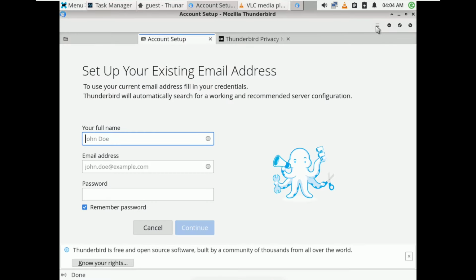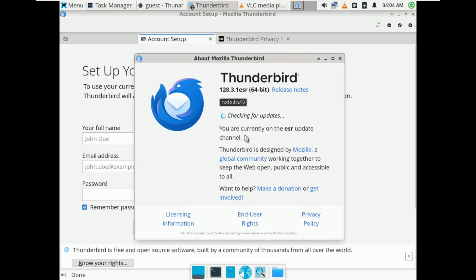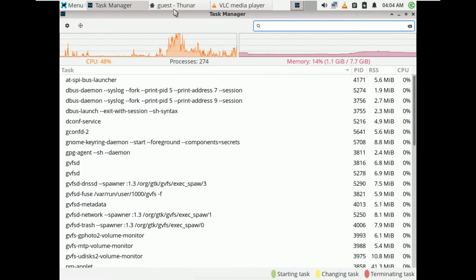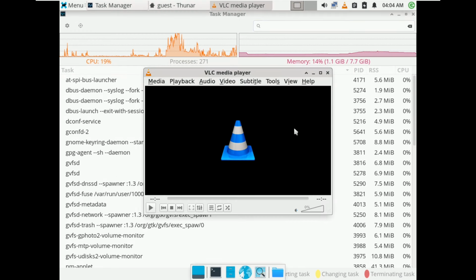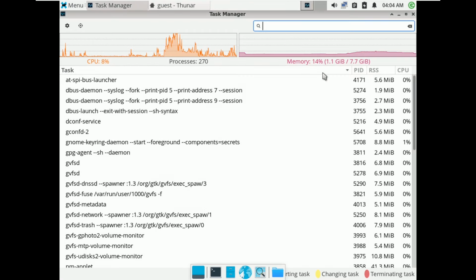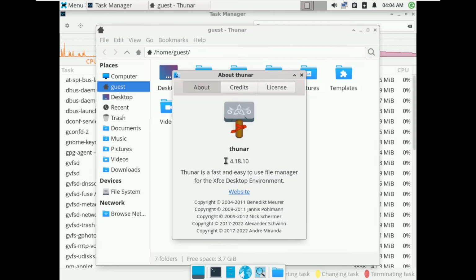About the Thunderbird, let's see what version we get. Do we get any Supernova or Nebula? You get the Nebula version 128, which is also the latest version. Let me close the Thunderbird. VLC, you should also be getting the latest VLC. The icon is changed, 3.0.21. So you get all the latest applications. About the file manager, which is Thunar 4.18.10.